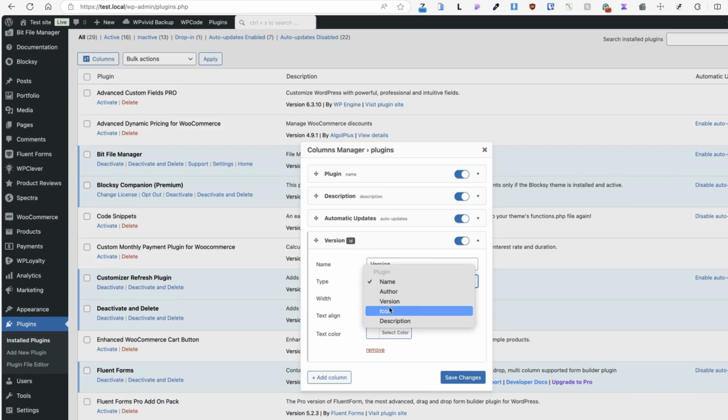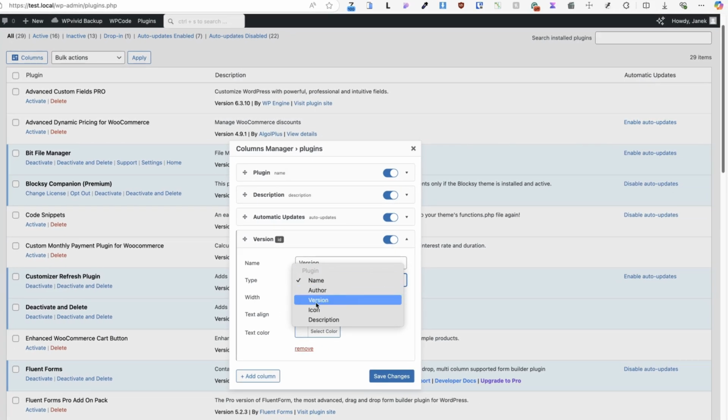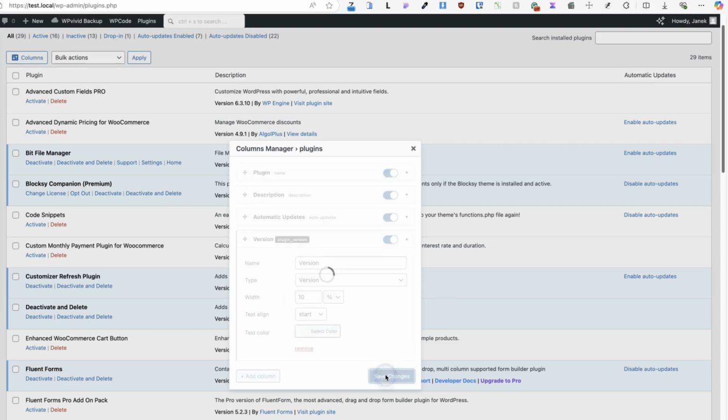name, author, version, icon, or description. The type is based on the post type you're modifying. Later I'm going to modify posts columns and then you'll see that there are many more types to choose from. But this time I'm going to choose version. Width is 10%. Save changes.